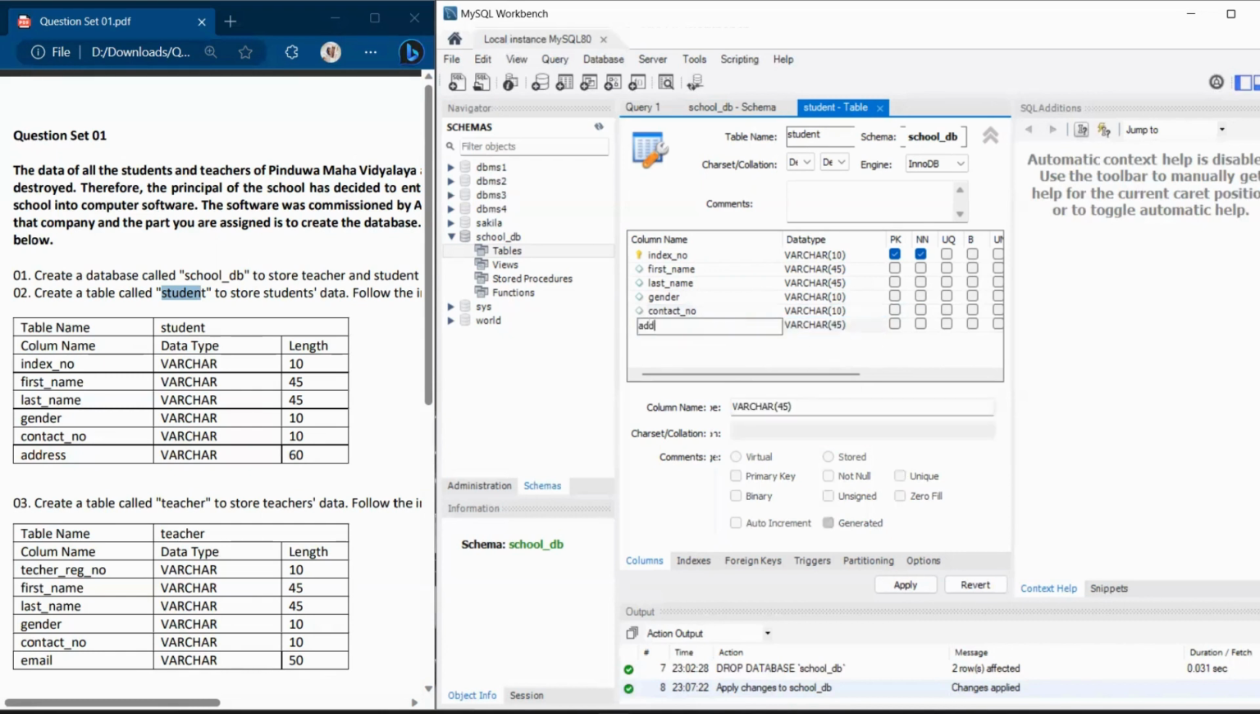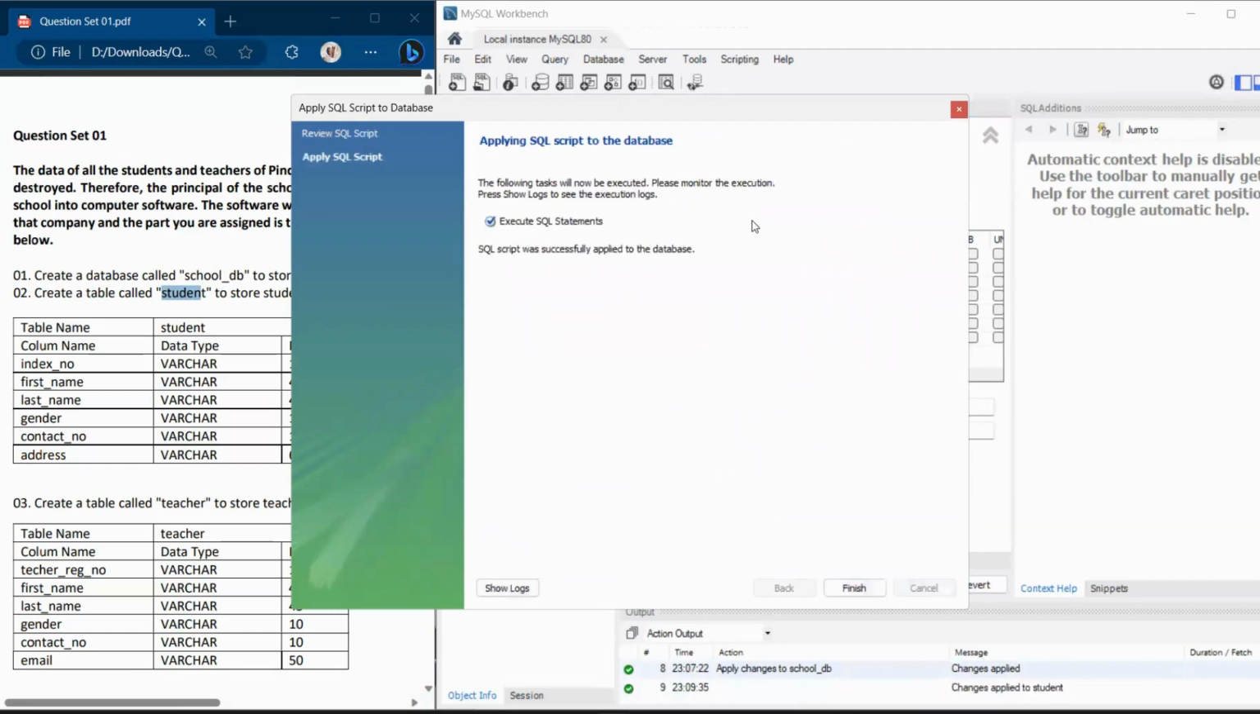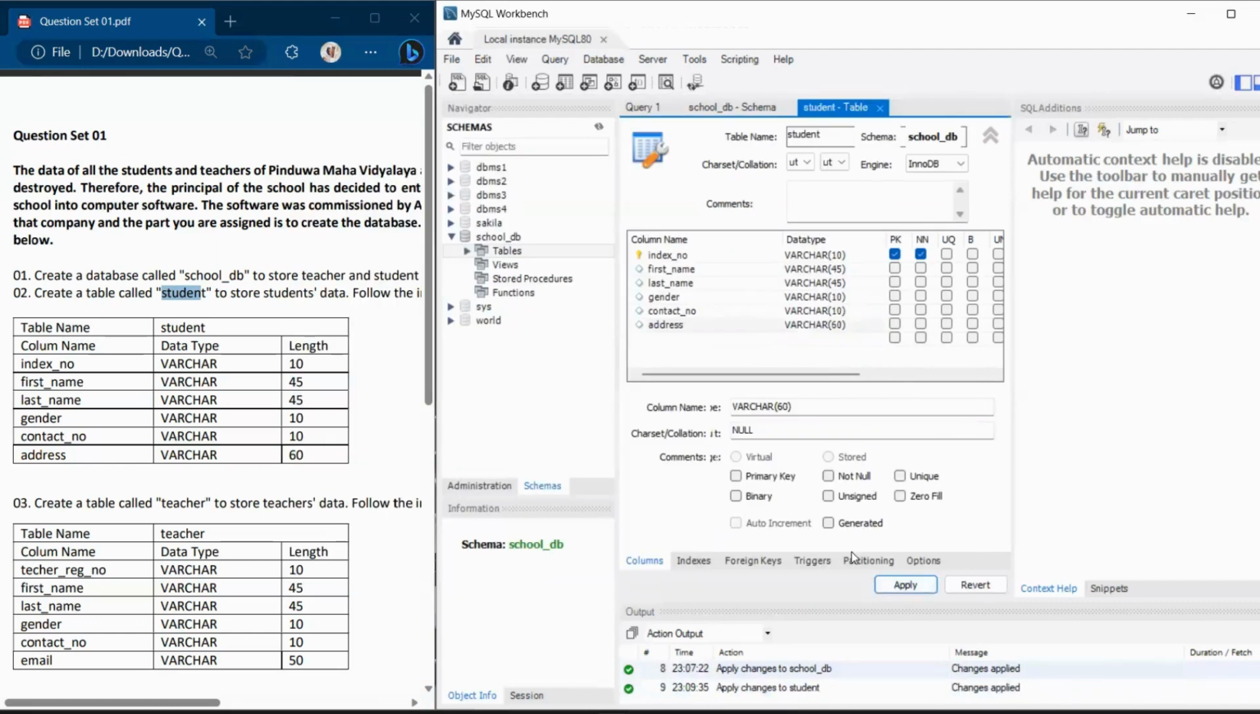And the final column will be address, where the data type is the same, but the length is going to be 60 this time. So once you have created all the columns, and after you have completed writing all the data types and the lengths, you can click on apply over here, and you will get a window like this. You have to click on apply and then click finish.